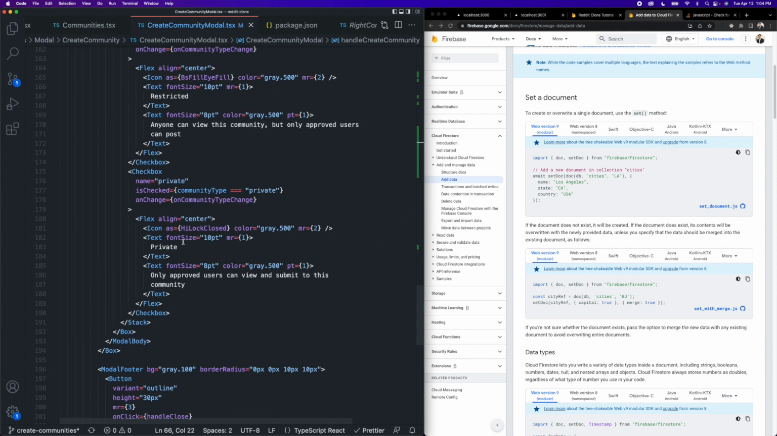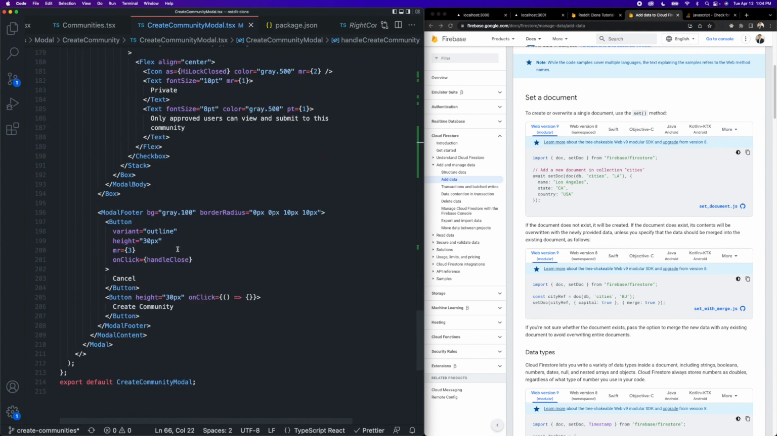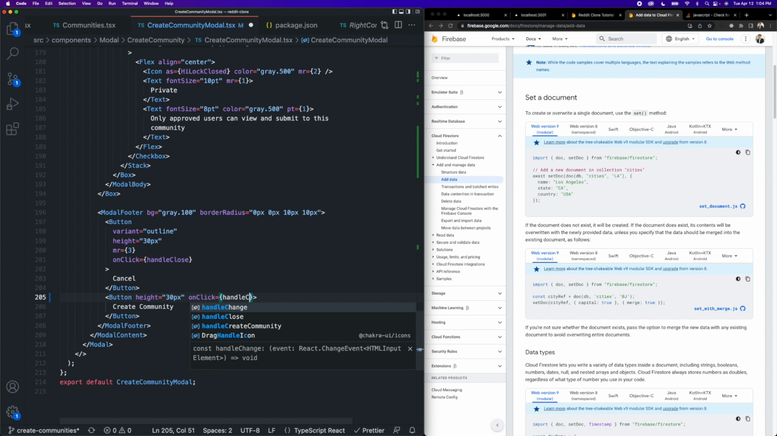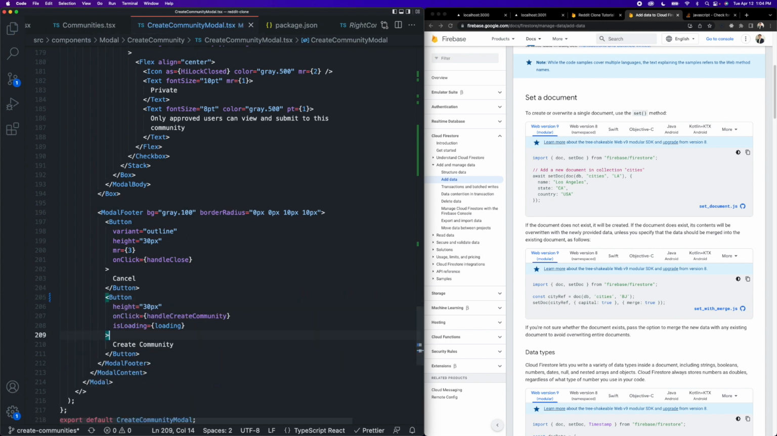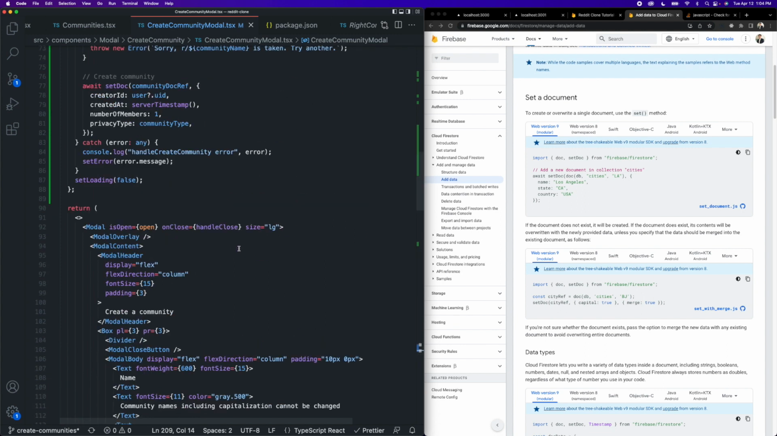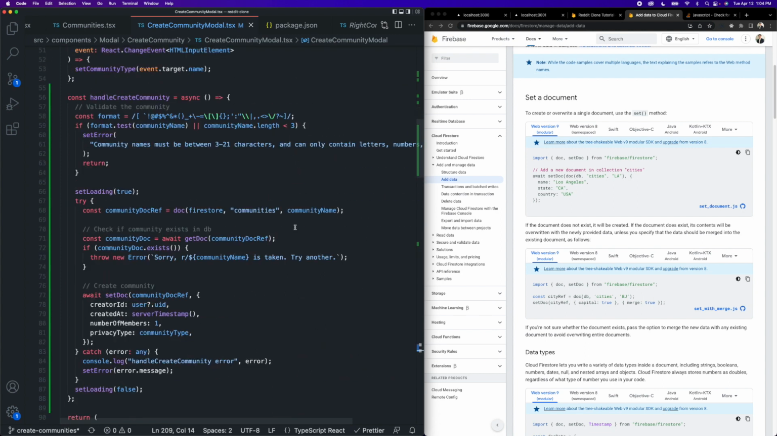Let's come down here. And when we actually click on that create community, we now have a function to call, which is going to be handle create community, and let's pass our isLoading prop, and let's make that our loading state variable. Perfect. Now let's see if this works.